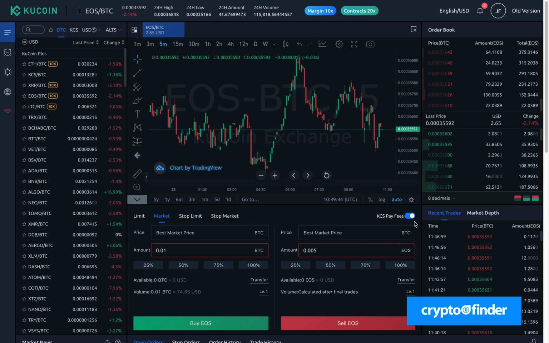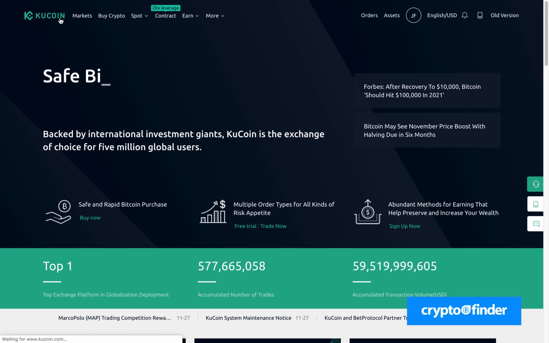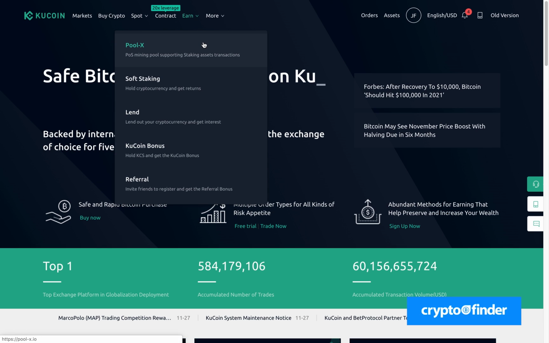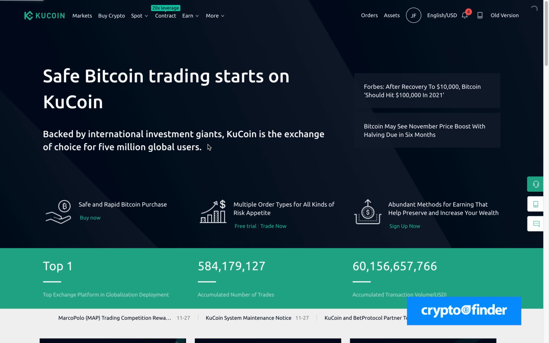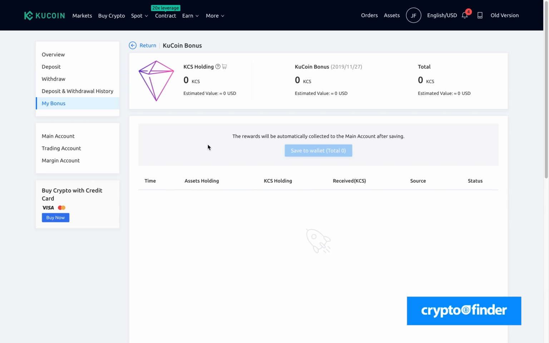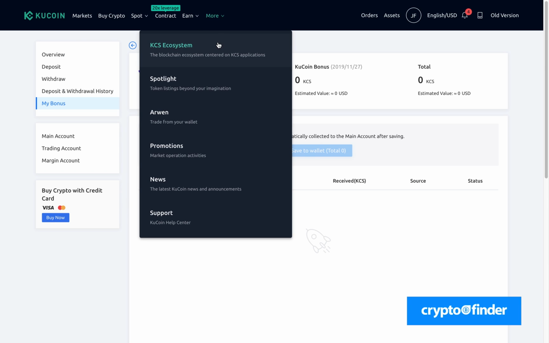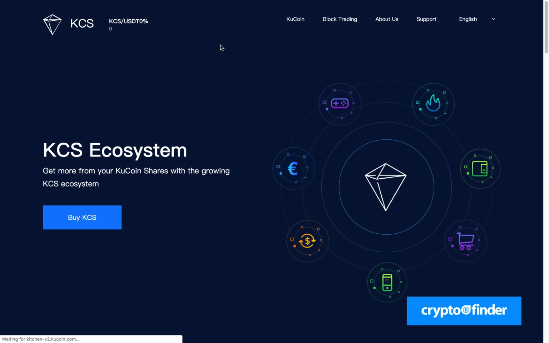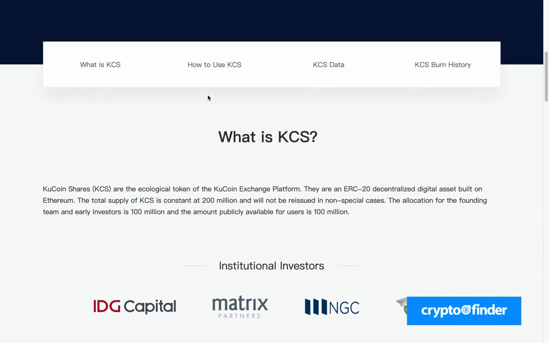So if we head back to the home page, we can get a little overview of what KCS can be used for. So if we go over to Earn, we can see the KuCoin bonus, which gives users a reward simply for holding KCS in their KuCoin account. This bonus is 50% of all the fees collected from trading each day on KuCoin, which is paid out to KCS holders proportional to the amount of KCS that they hold. And if we then head over here to the More and then the KCS ecosystem, we see a full breakdown of all the ways that KCS can be used. It also gives you a chance to buy KCS directly from KuCoin.